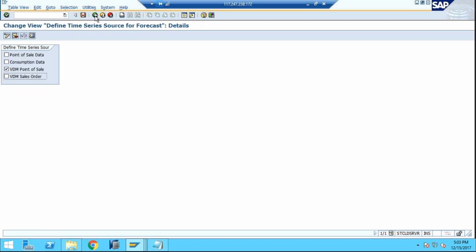Let me check again. In the same way, there are some tables you need to check. And when these tables contain data properly, now you have, and for that, remember, no IDOC.